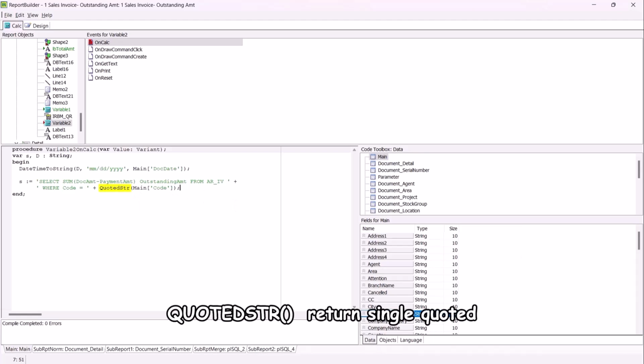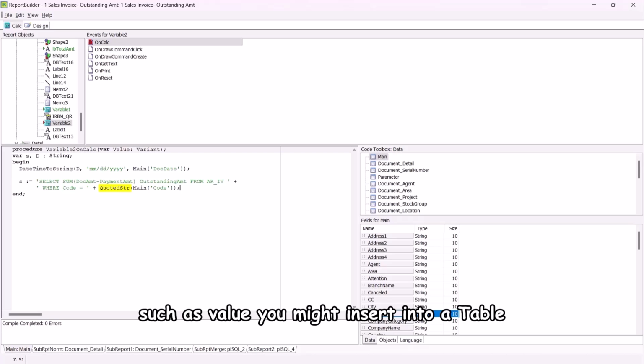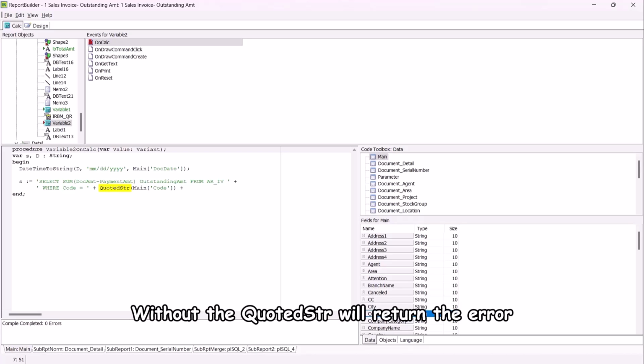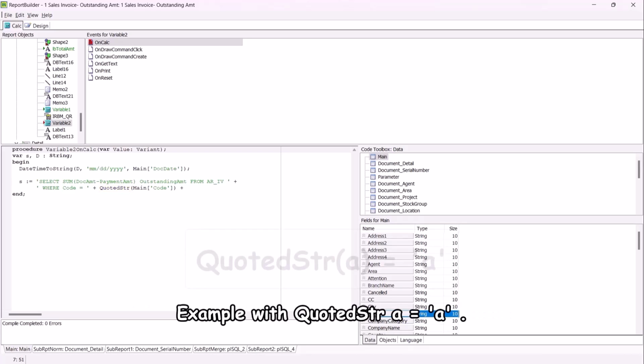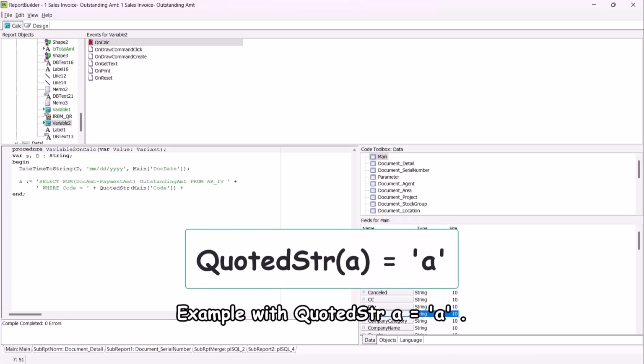Quoted string returns single quoted, such as value you might insert into a table. Without the quoted string will return the error. Example with quoted string, A will become quoted A.